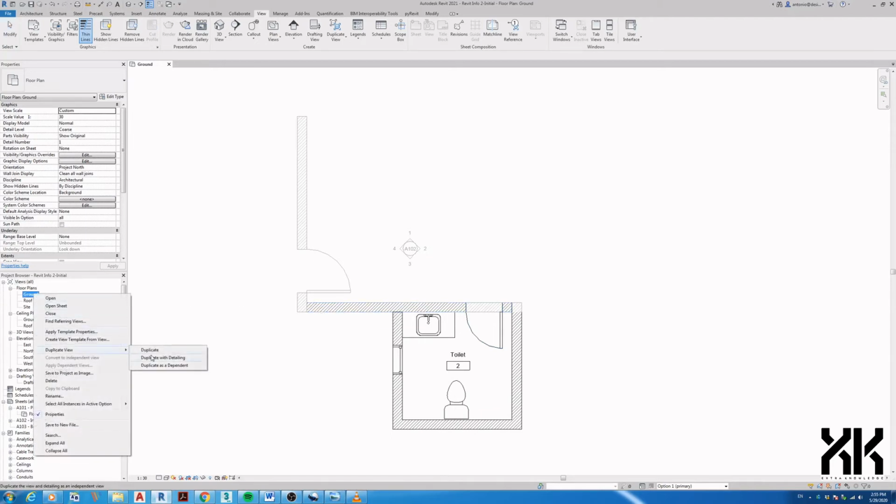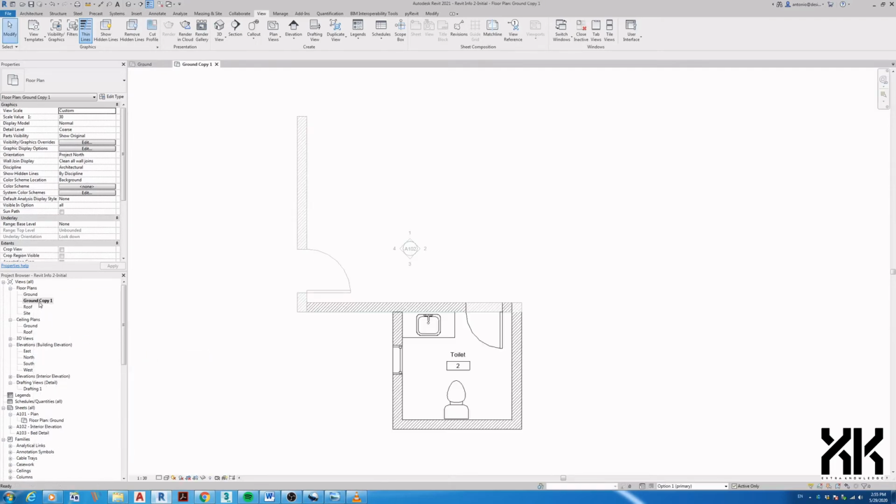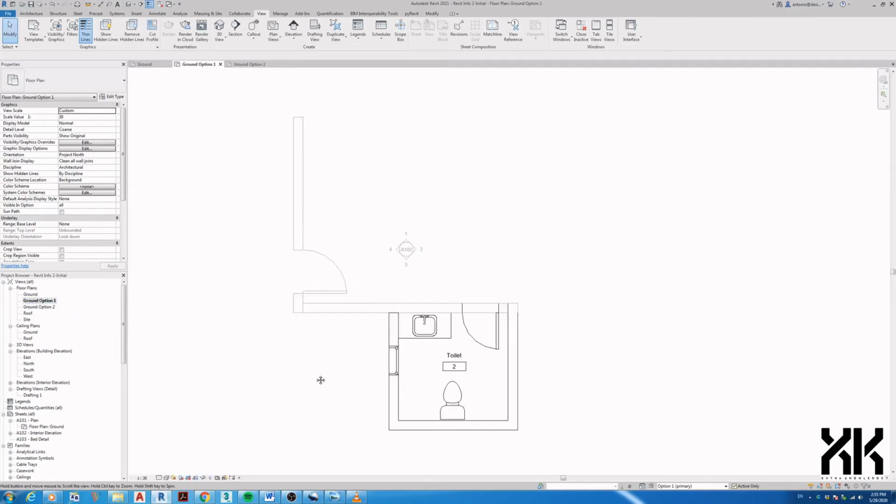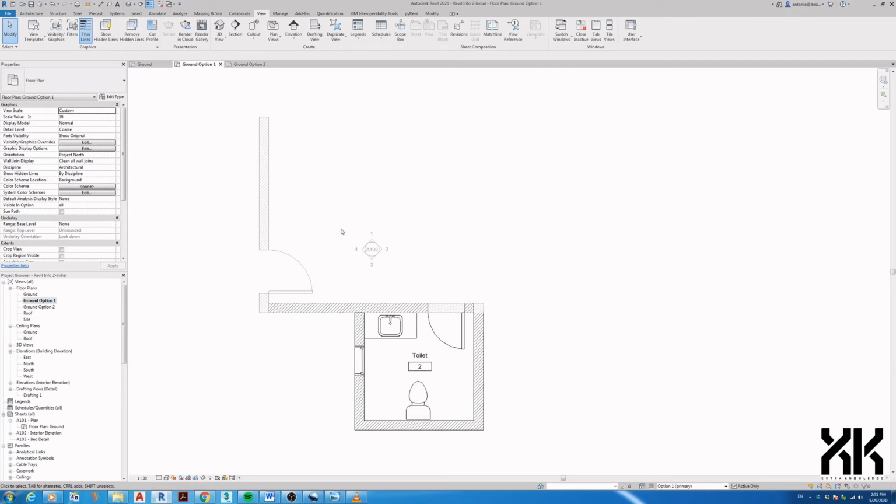Duplicate ground view and rename to ground option 1. And another one for ground option 2. Select ground option 1 view and resemble design option 1 in this view. Activate option 1 in design options in the status bar. Click reveal hidden elements.